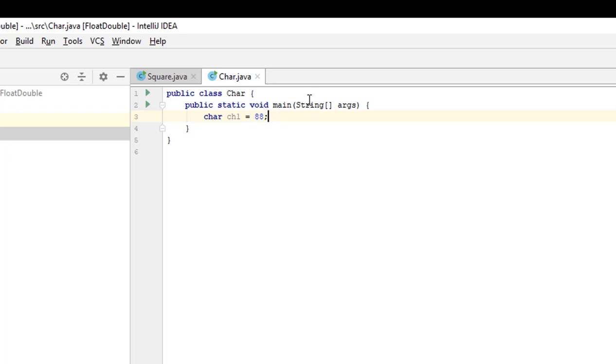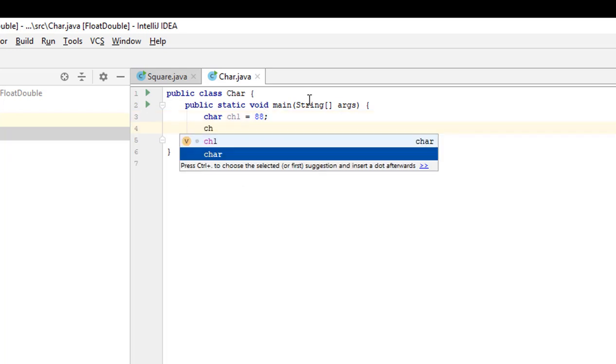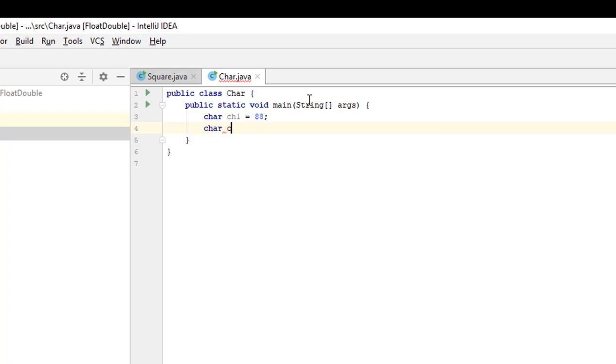Now create a second char variable, call it ch2, and assign it a value using the second method. To do that, write the needed character in single quotes, type single quotes, and between them specify the character. Let it be character Y. Don't forget about the semicolon.